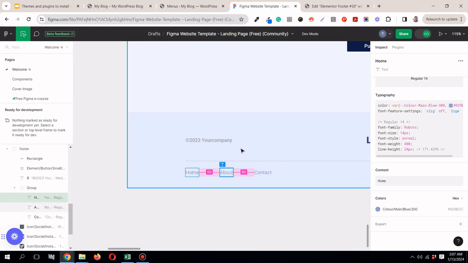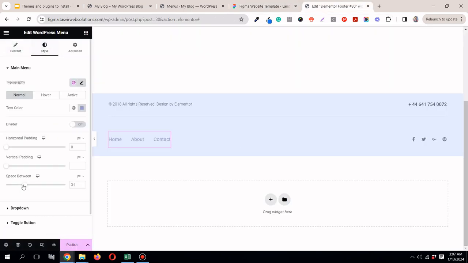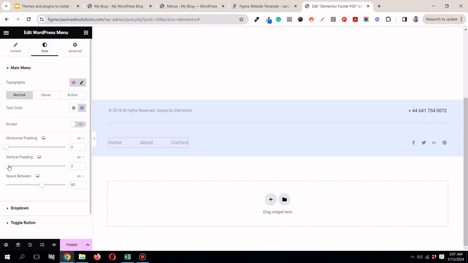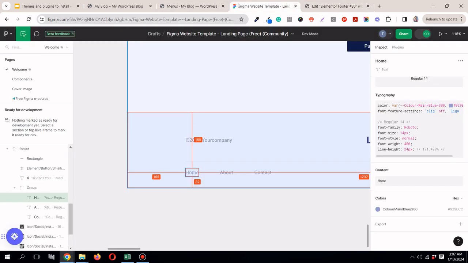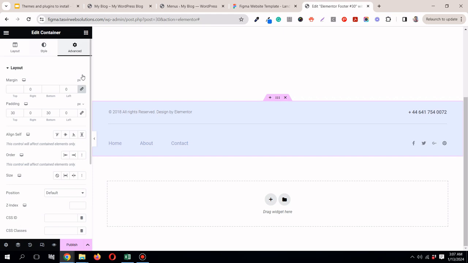Okay, so now let's see the spacing between, 60 pixels. So I'll just come over here, space between, horizontal padding 0, 60. I'll just set the space between 60. Okay, vertical padding I'll set to 0, 32. Bottom padding 32.